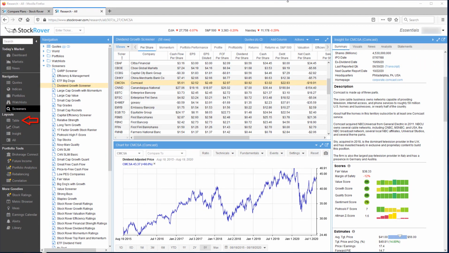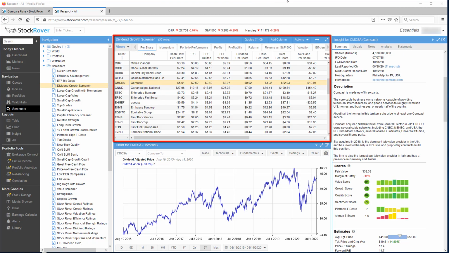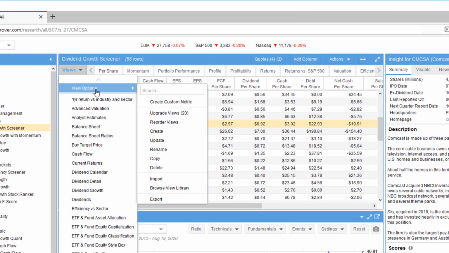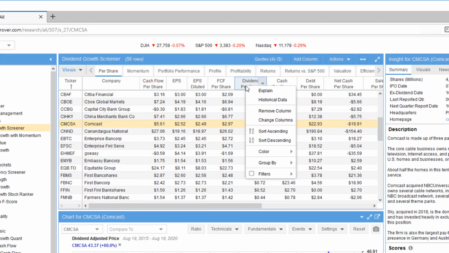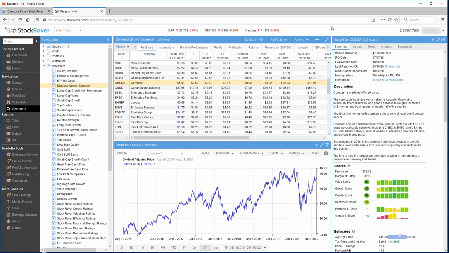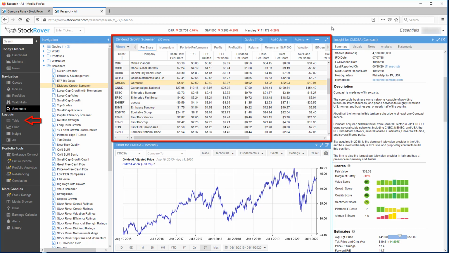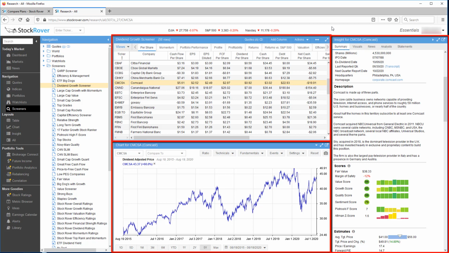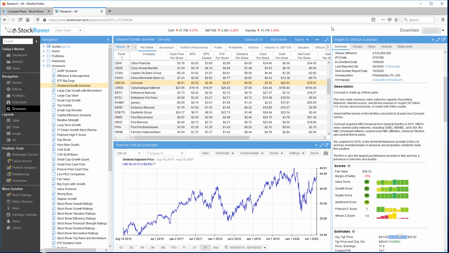Note now that the table layout is enabled with Essentials and provides a flexible spreadsheet-like view for comparing multiple tickers. We can customize these views. We can customize the columns in the views. We can add columns to the views. Note that Essentials allows for all three layouts: table, chart, and insight to be viewed as a single pane of glass, making it easy to quickly perform research. Essentials also allows us to chart up to 5 years of history.